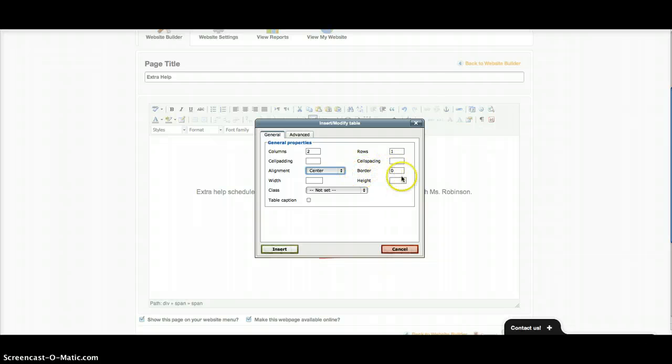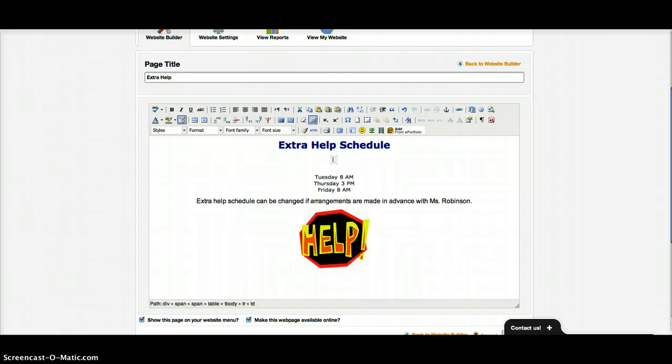And then the border, this is what makes it invisible. With the border at 0, users will not be able to see that there's an actual table there. We're going to work on using visible tables later, in which we'll adjust the border size. There's nothing else I need to adjust here, so I'm going to click Insert. You're going to see a very tiny little table over here. Once we add content to the table, it will actually expand.